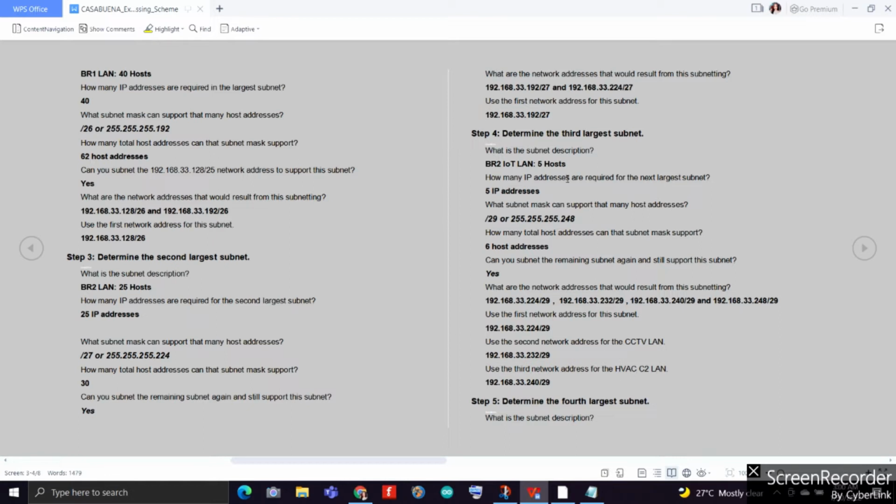So for our step 4, we'll be having this one. What subnet mask can support that many host addresses? So our answer will be /29 or 255.255.255.248. So how many total host addresses can that subnet mask support? So we'll be having 6 host addresses in total.